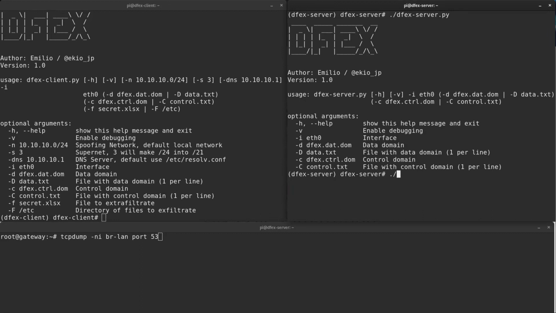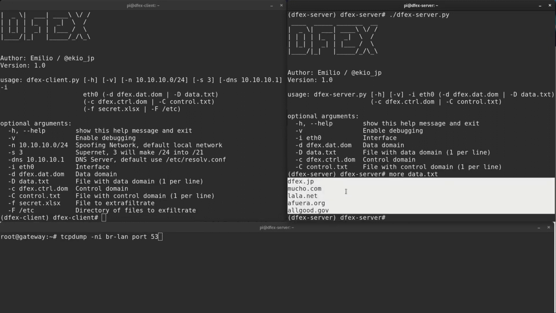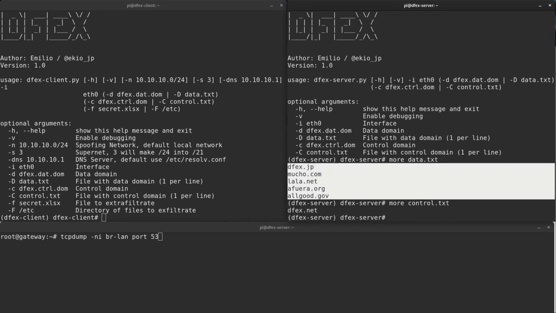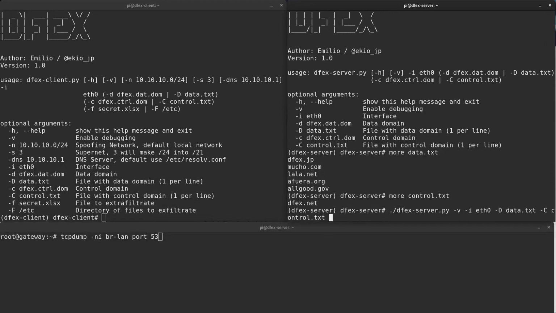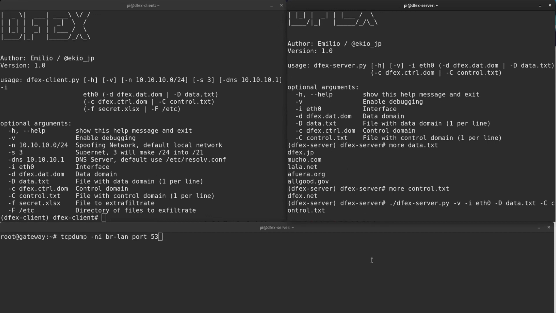So let's start the server. I will set verbose and specify an interface. I have 5 data domains, and I could have more if I want to, plus a control domain. I'm going to specify the server to be verbose, the interface, and the data domains, which is a list of domains. You could use one if you want to, but the more the better. I also specify the control domain, which in this case is just one, and I'm going to run my server on the internet.